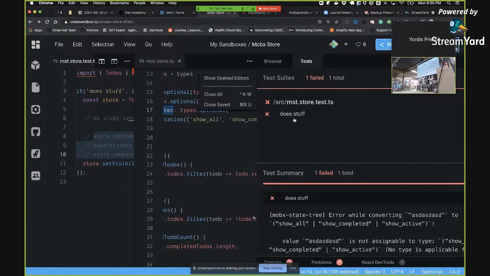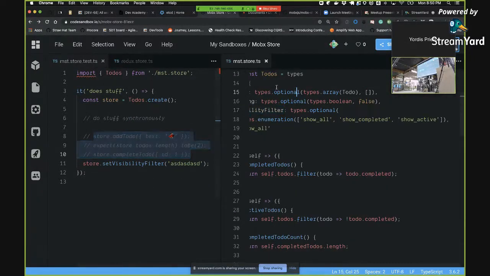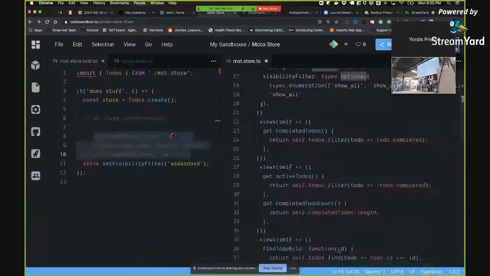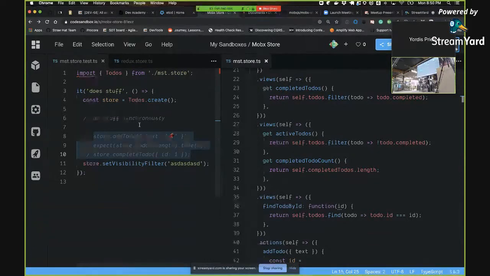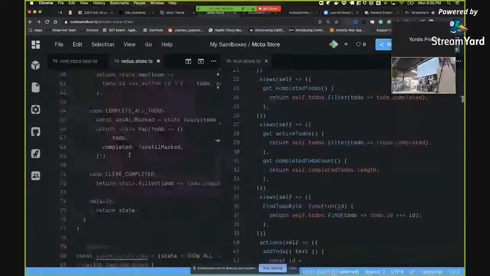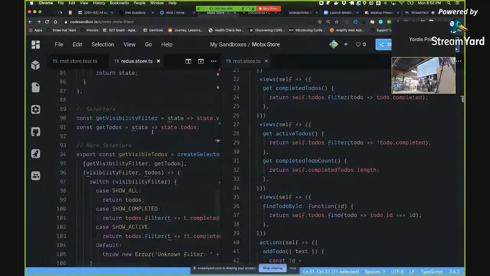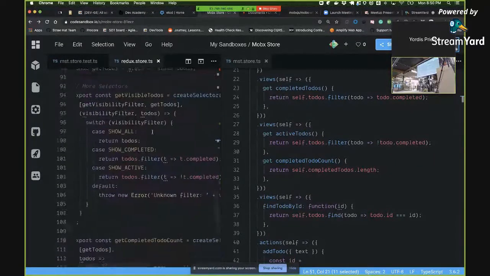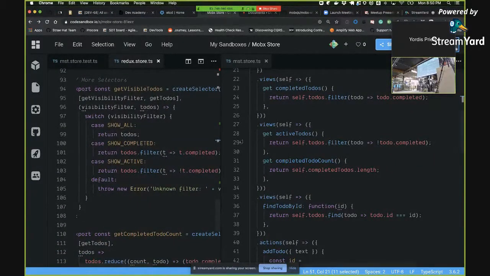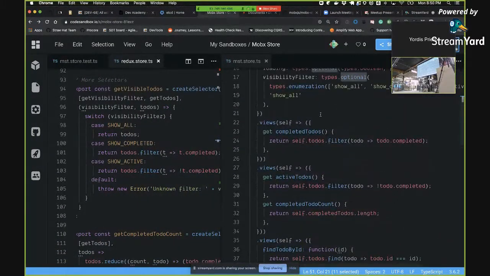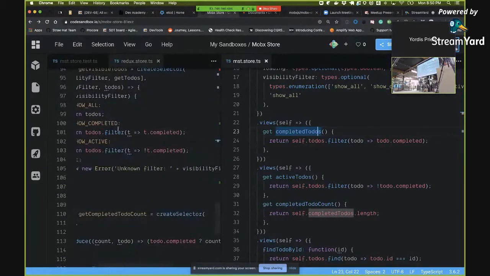How can I close it now? Yeah, there we go. Then here, these reselect things are functions that take state and return state, and then you have all this, which will become kind of like here. So the complete to-dos, which is almost exactly the same code, just filtering the to-dos that are completed or not, is a getter that just does the filtering.